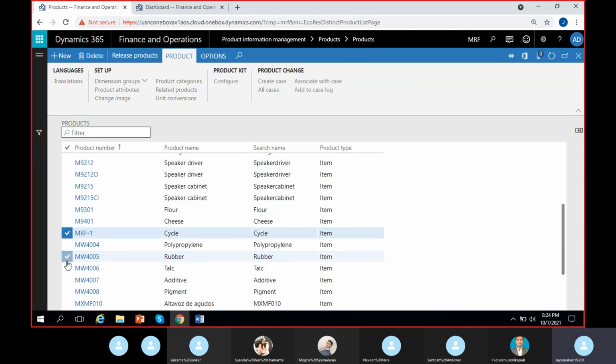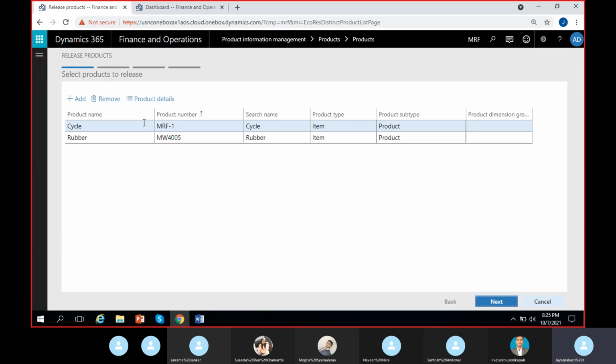Okay. So this product which was already created, and this one we created. So I am selecting both of them. You can see both of them, and I'm clicking on release products. See, it selected 2 products for releasing, cycle as well as rubber. And product numbers you can see. Then both are items only, not services. I'm clicking on next here.